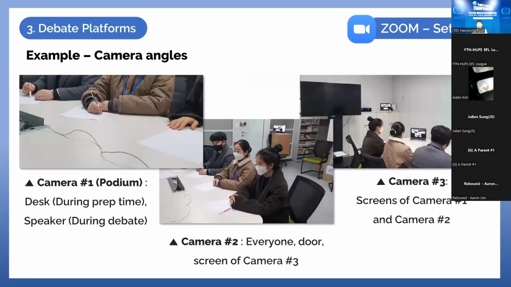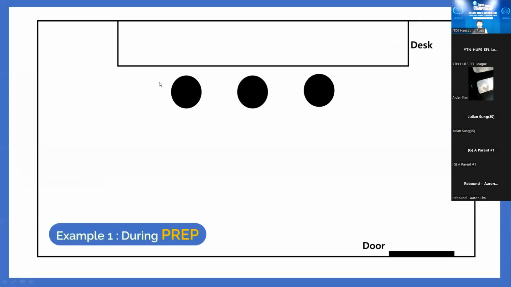So for reference, because I think it might be a bit vague if I just put it in words, here is how the camera angles should look. Camera number 1 captures the desk, just like the picture above, and the speaker who is speaking during the debate. Camera 2 captures everyone, the door, and also the screen of camera 3. And then camera 3 captures the screen of camera 1 and 2. This is how we recommend the cameras be set up so that you're able to get a holistic picture of how the room is currently made and functions. Okay, so these are some examples that people can see.